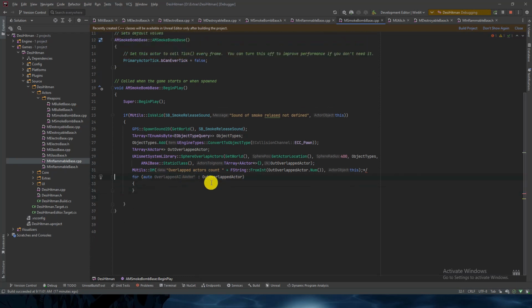So these are the overlapping actors. We want one, and we have included the filters, like we want the pawn of AI base type. Okay, so we will create one more function. So void ASmokeBomb base OnAIChoke. I hope my spelling is correct.